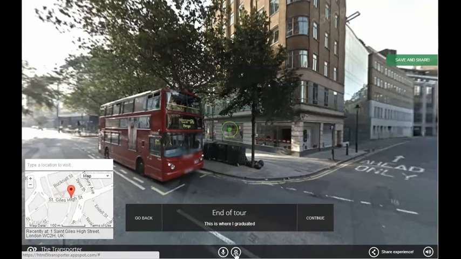So that's just a quick overview of the Transporter project I've been working on in my 20% time. I hope you enjoyed it, and this is just version 1. There's much more planned going forwards.